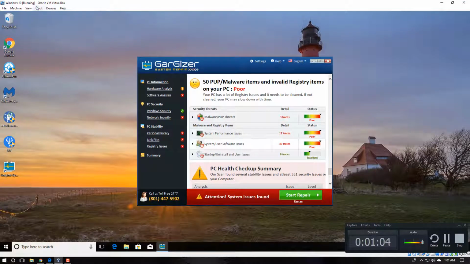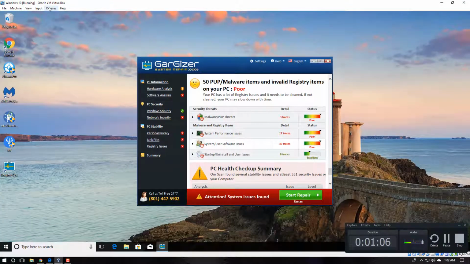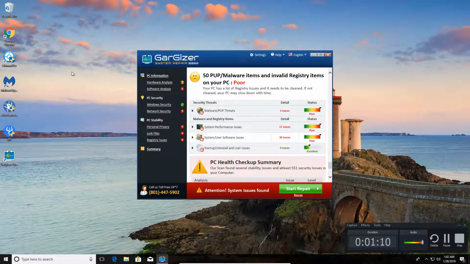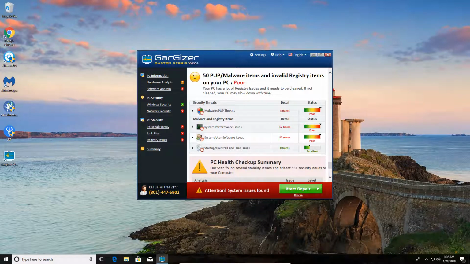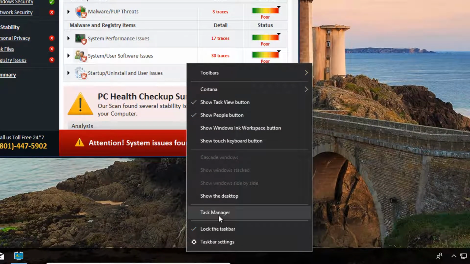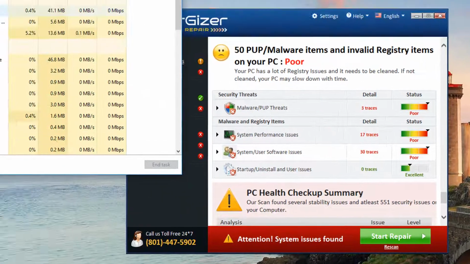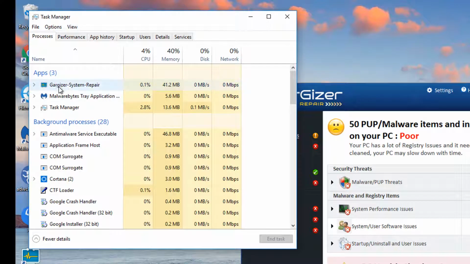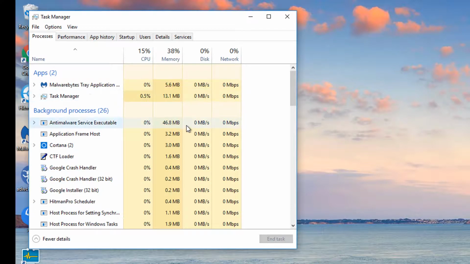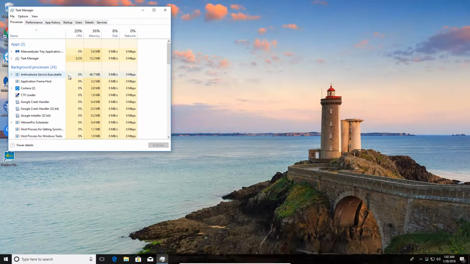Alright, so the very first thing you want to do to remove this off your computer is find the process that belongs to GarGizer and actually end it. The quickest way we can do that is come down to the bottom of the start menu and right click. Then when that menu opens up, you're going to click on Task Manager. When Task Manager opens up, you're going to look for GarGizer System Repair, right click on that and end the task. Alright, once that's ended, we've now killed the task to GarGizer.